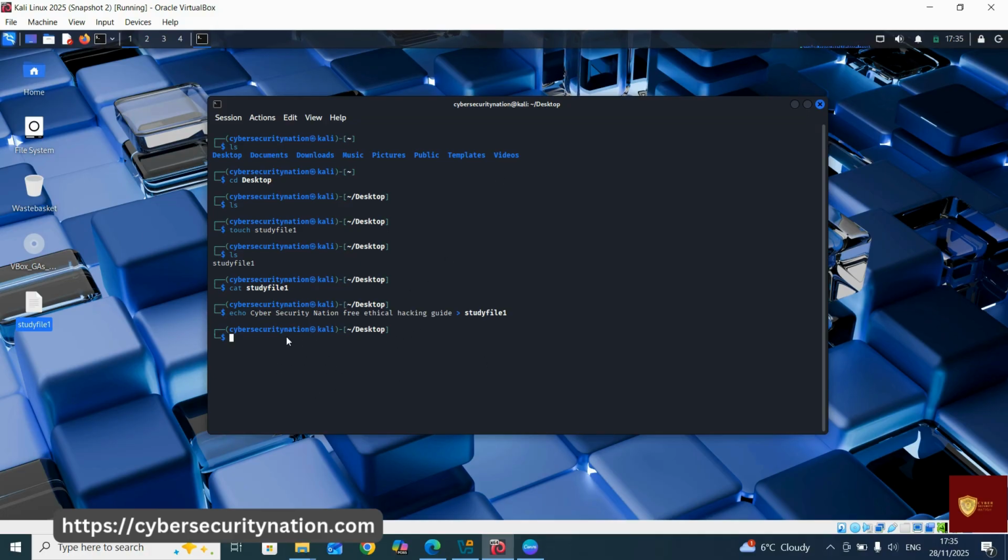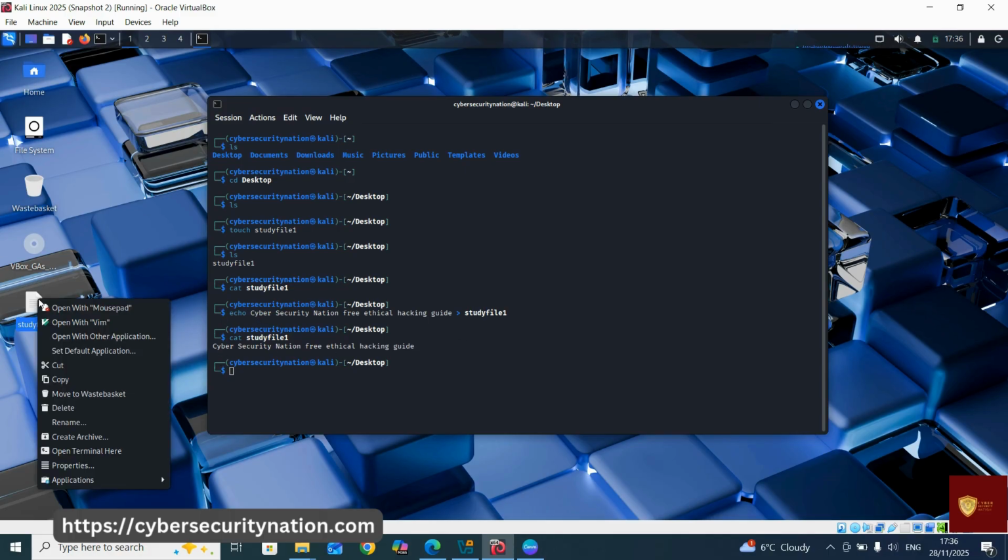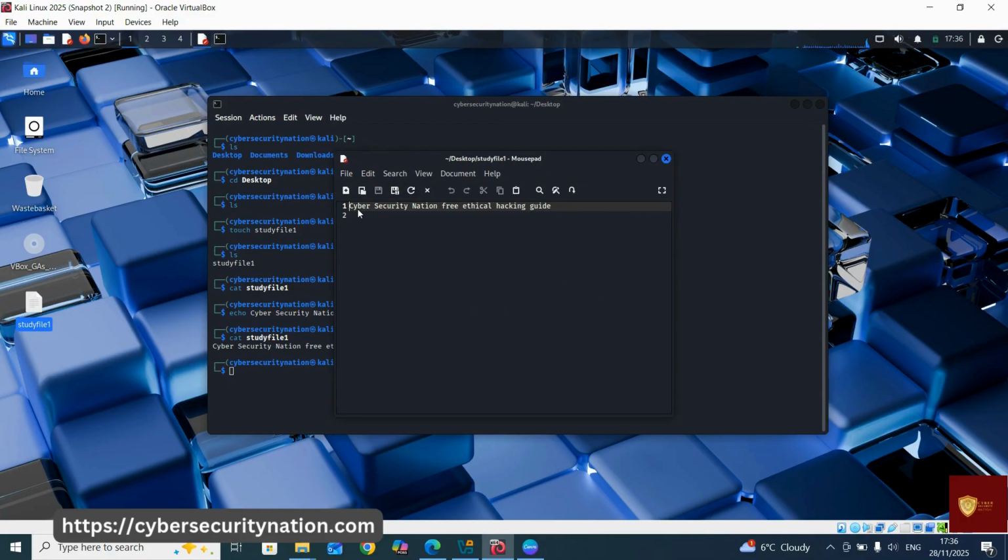So now you can use cat again to see the content of the file, study file 1, which we just created. Cat study file 1, click enter. So now you see the file is no longer empty. We've written into it using the echo command. If you right click and open with mousepad, you can see now it has Cybersecurity Nation free ethical hacking guide.